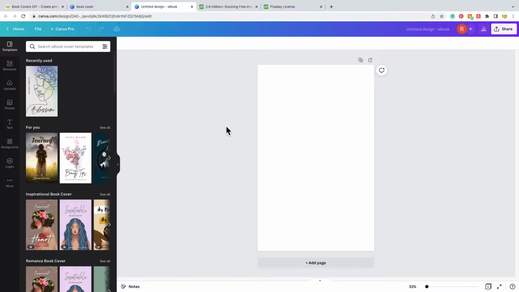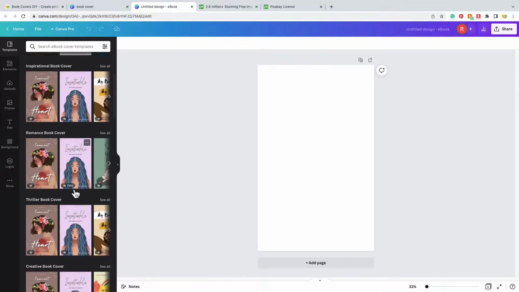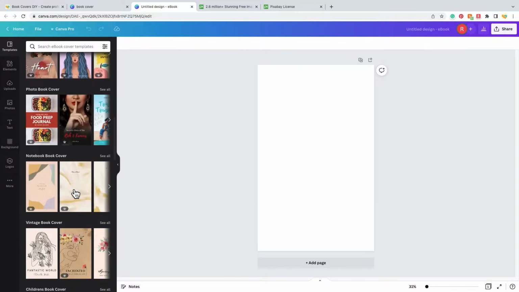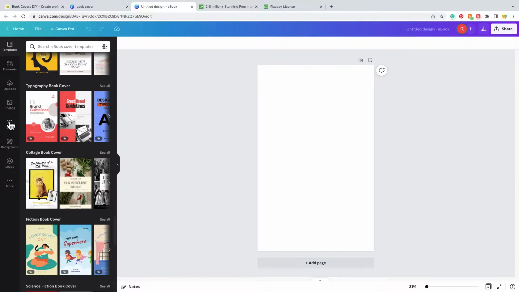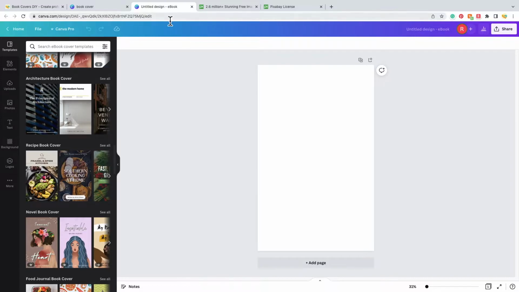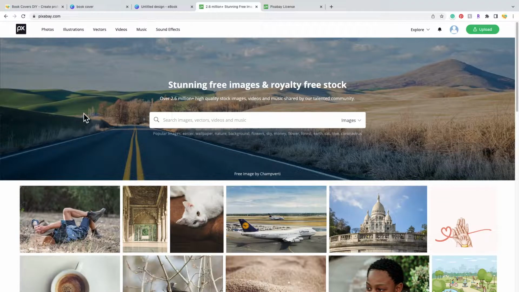So now we're taken to the design studio. This area here is our canvas with our book cover. And this area over here is our toolbox. So you can see we have our templates here. If you do decide you want to come back and choose a pre-made template, you do have the option of doing that. We have elements, photos, our text, backgrounds, logos, and this is where we would upload a photo. But before we upload a photo, we have to find one. So we are going to go over to this royalty-free website called Pixabay.